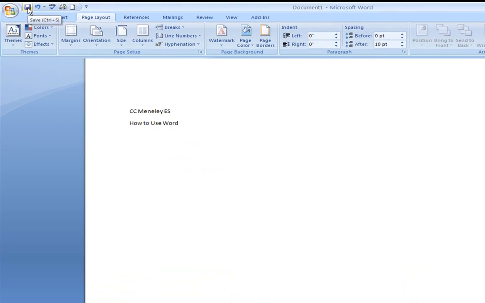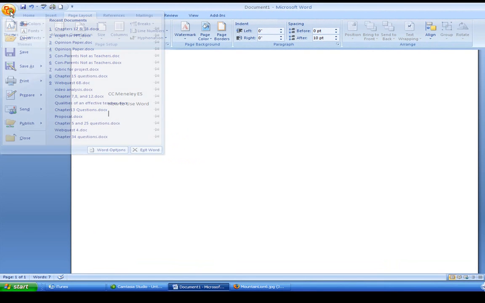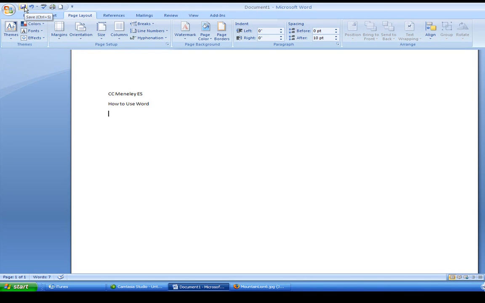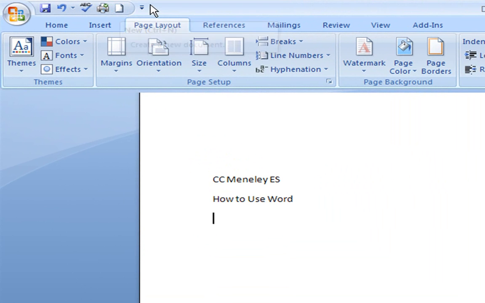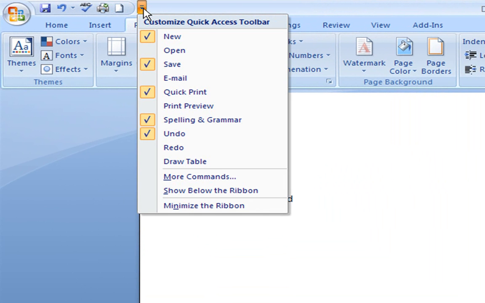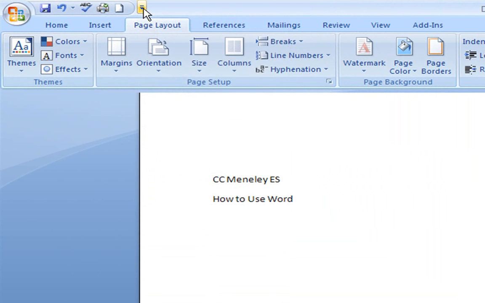Next, you can do Quick Save. So instead of going to File, Save, all you have to do is click on the Save button right here. It also has Undo, Spell Check, Print, and New Document. And if you want to take any of those off or add any more to that list, all you have to go to is this drop-down box right here.